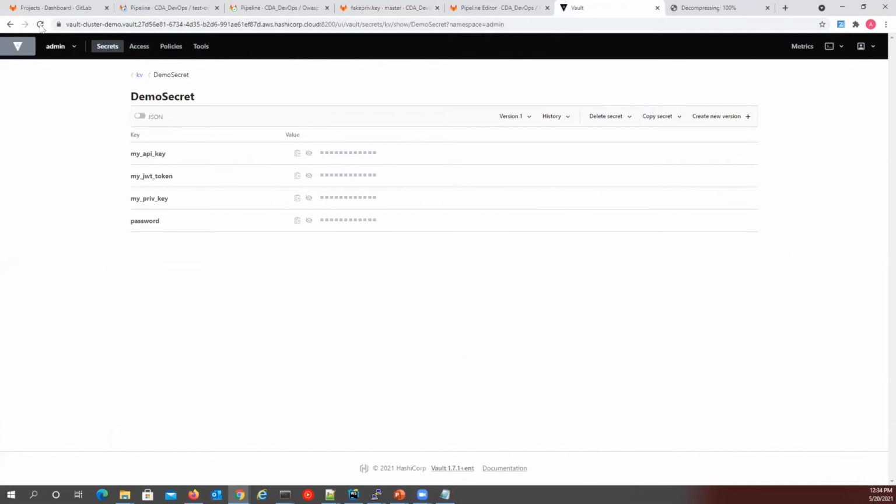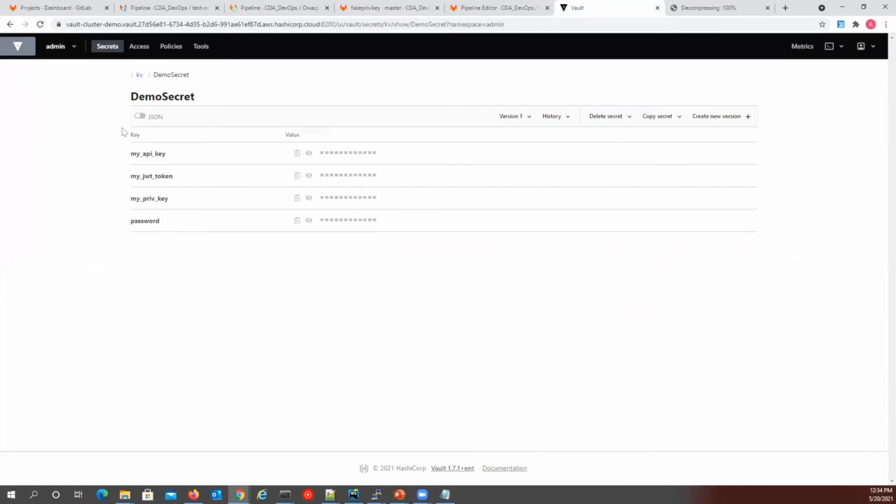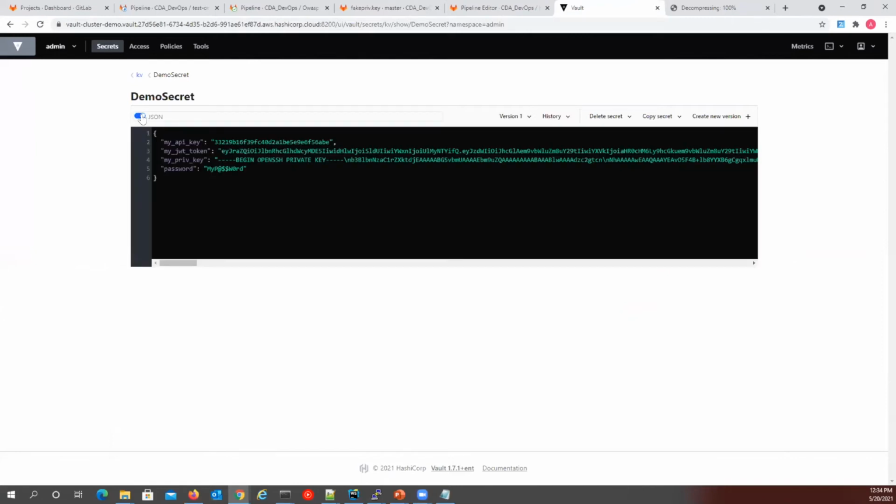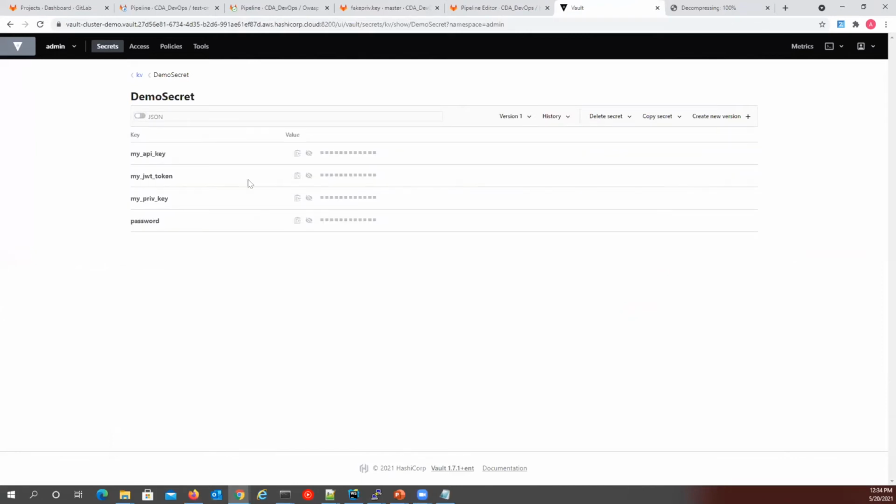I'm using it in the cloud, and my Vault is already set up, and I have credentials in there under the container demo secret. In here, I have my API key stored, a JSON web token, my private key, and a password. I can look at them in full JSON, or I can just keep them protected. None of these are legitimate.